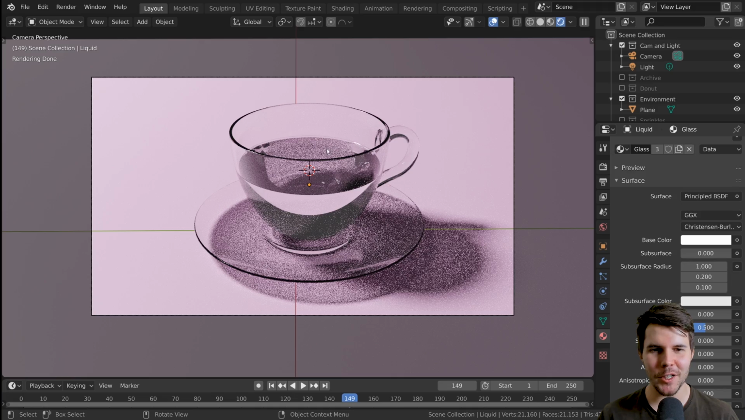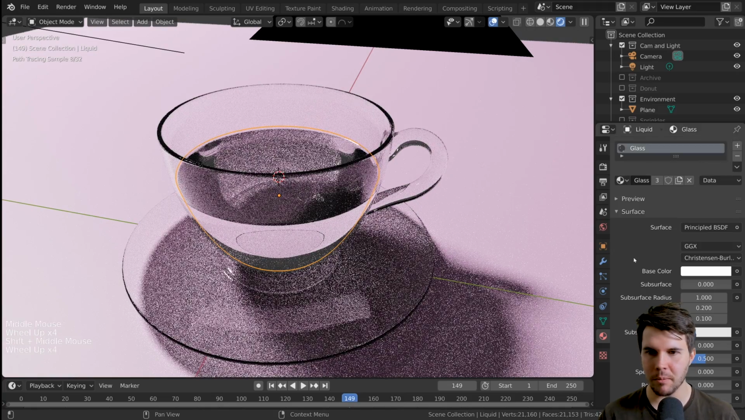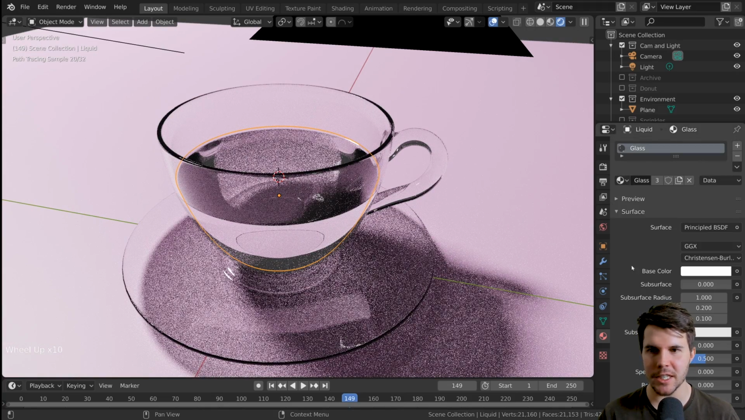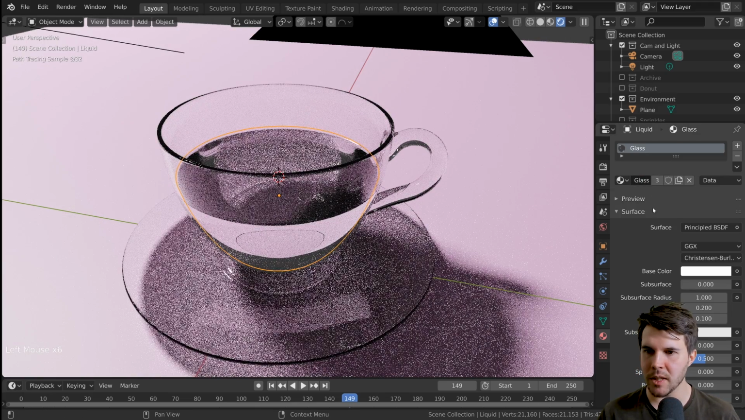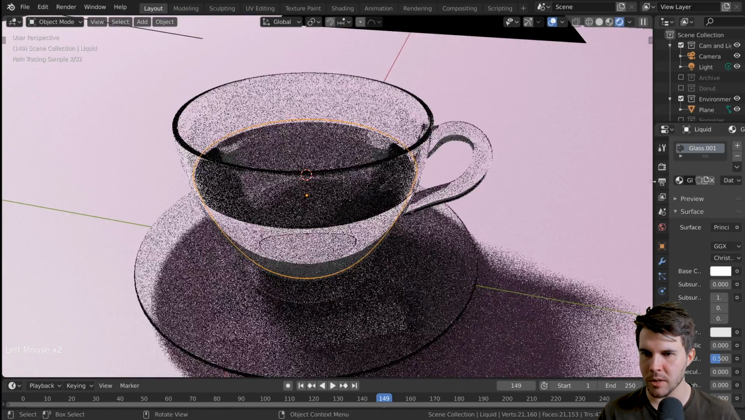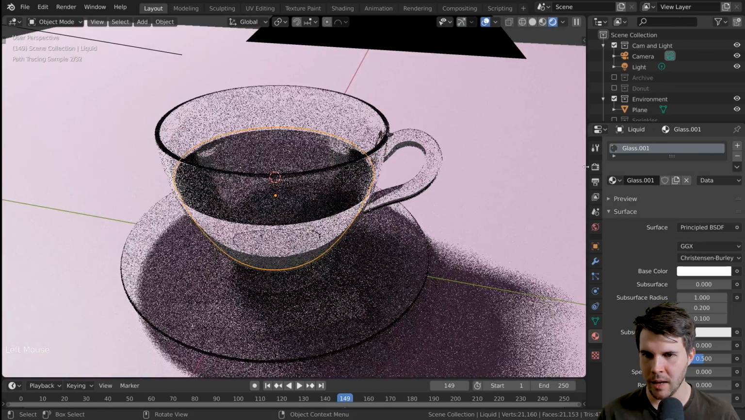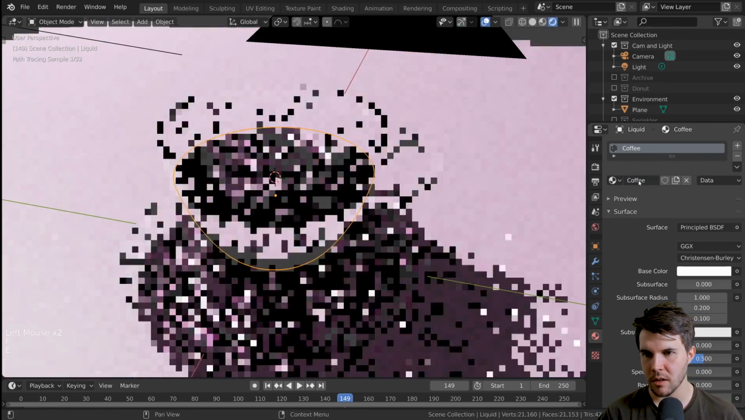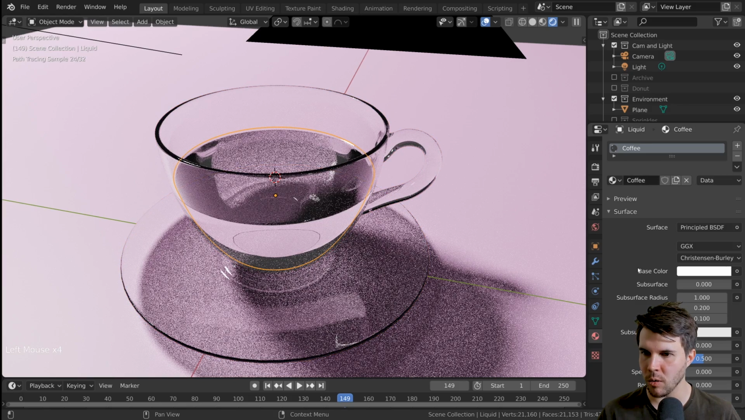Welcome back. In this video, we're going to turn this water into coffee. So, first of all, if we were to change this liquid here, we'd also be changing the same material for the plate and the glass because they're all sharing the exact same material here. So with the liquid selected, give it a new material by hitting that little number that was next to it. Oh, what happened there? Move that over. There we go. And then I'm going to call this coffee. So these two are sharing the same glass, and then this one is just called coffee.